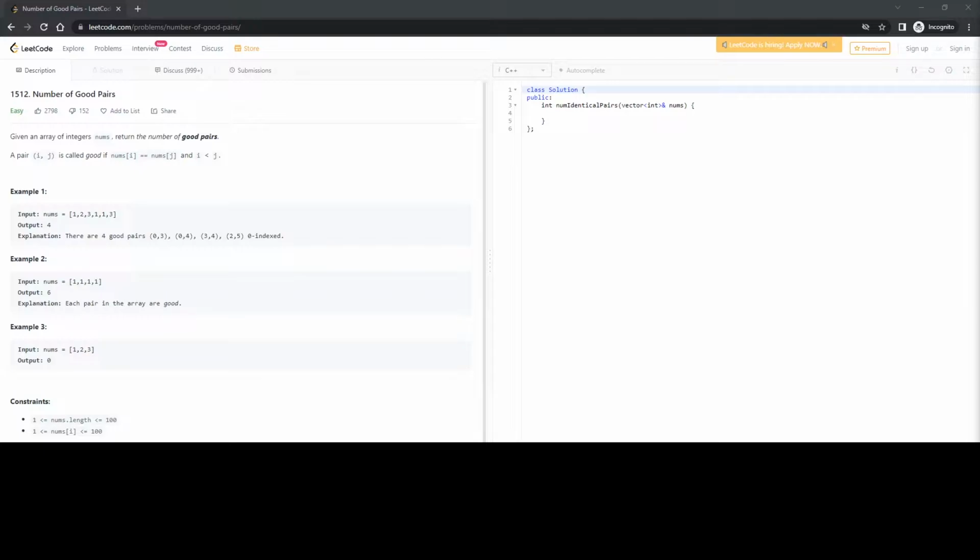So today we look at a problem named number of good pairs. Given the array here, you have to find a good pair, which is when your numbers are equal and the index i is less than j. For example, this one, when you loop through the array.